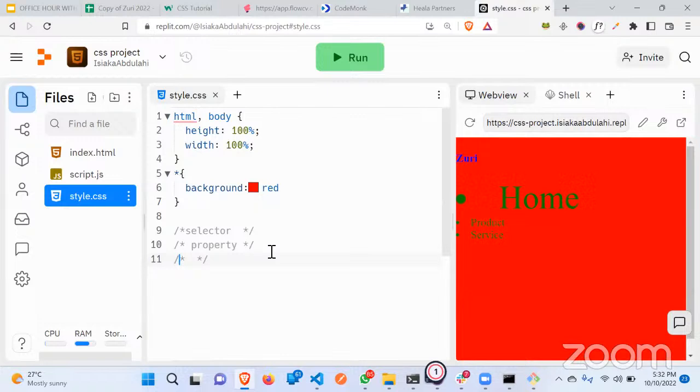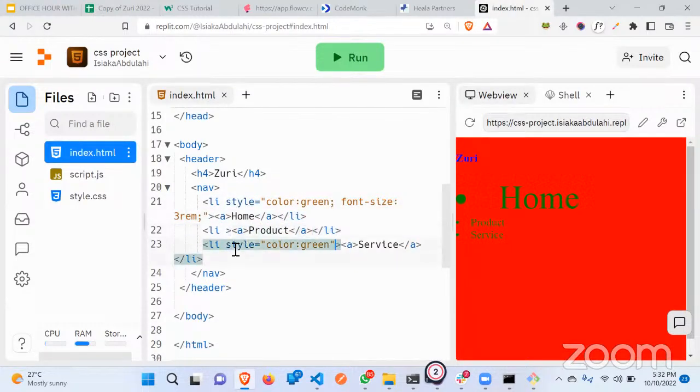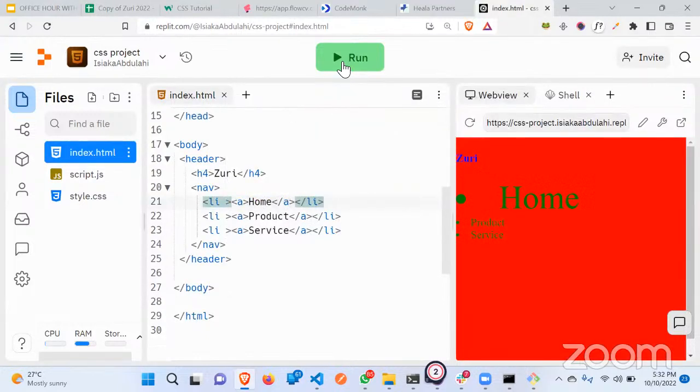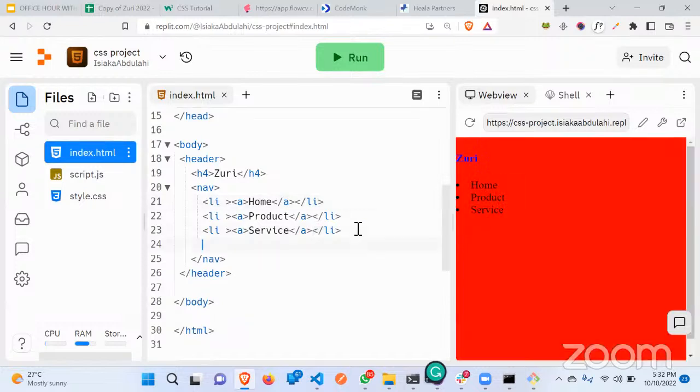So now what do we mean by selector? Let me tell you. Selector means that we have a lot of HTML, we have a lot of elements. For example, here I have header, I have body, all of them are elements. Now I have to select them. I'll be commenting this out so that I'll be running, so I'll have something. Now we have this. We have LI, we have P, we have everything.